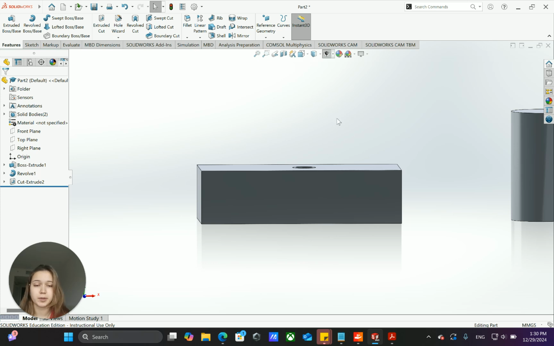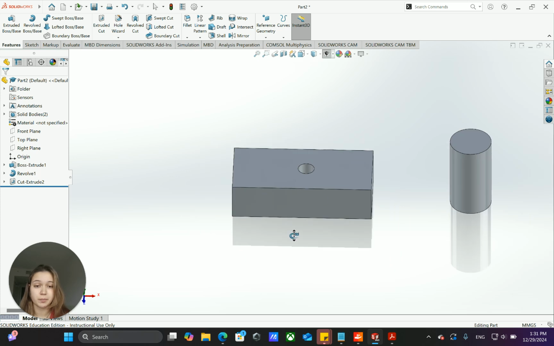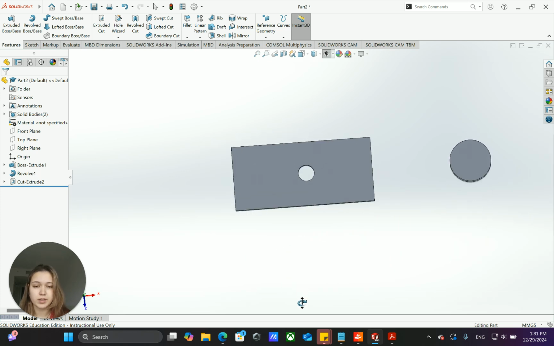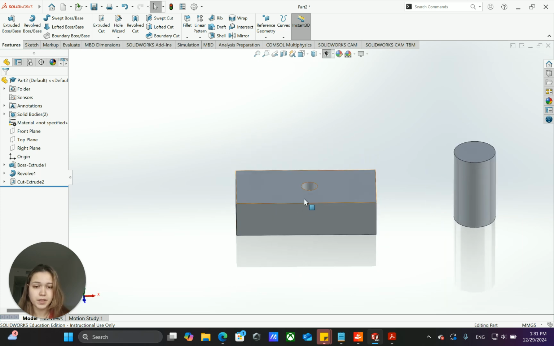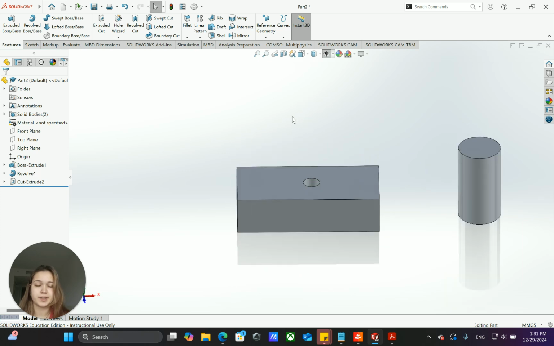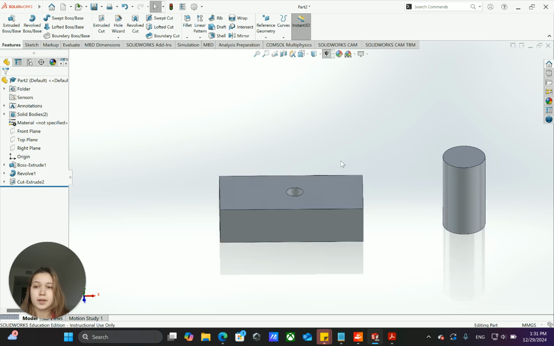But I am going to make a separate video about different errors that you can encounter because they can be pretty annoying. So as you can see, now we have this hole that goes throughout the entire object. Okay, and you can make them different shapes, right? A rectangle, a circle, anything you want. Okay, so now let's talk about Hole Wizard.